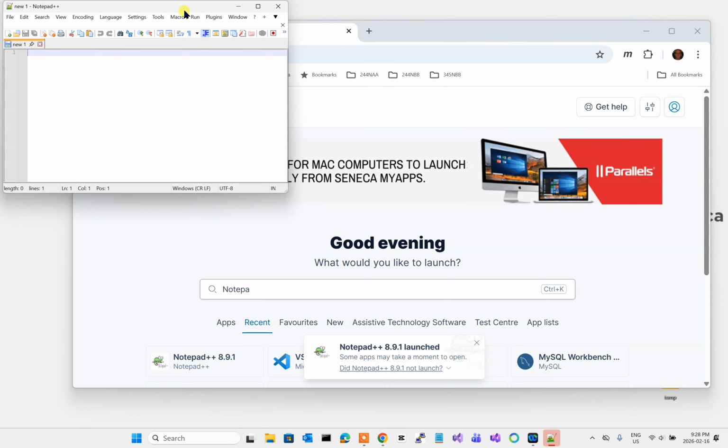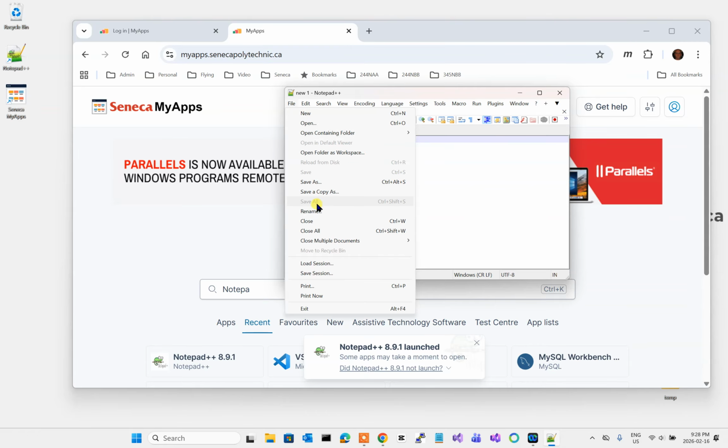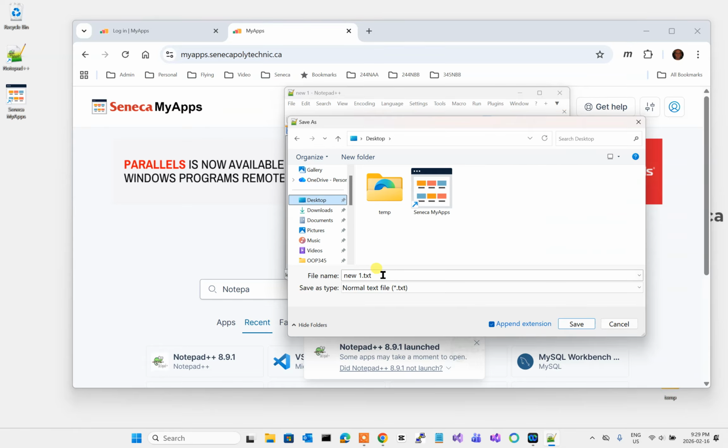Now that you have Notepad++ launched, immediately save the file as anything.cpp. It doesn't matter where you save it, just make sure that it has an extension cpp over here. So I'm going to call it test.cpp.